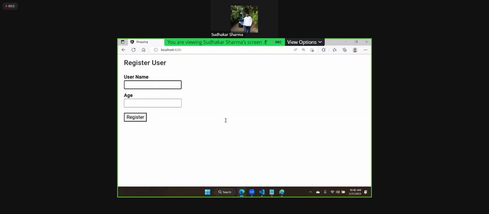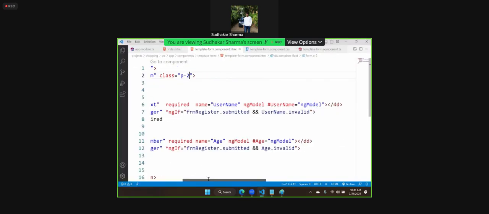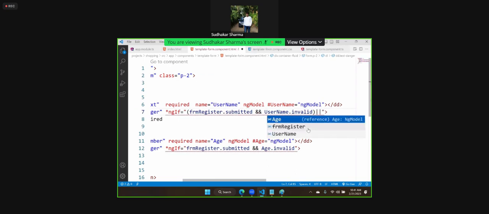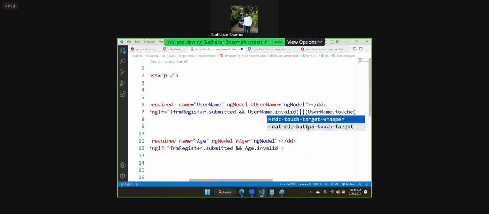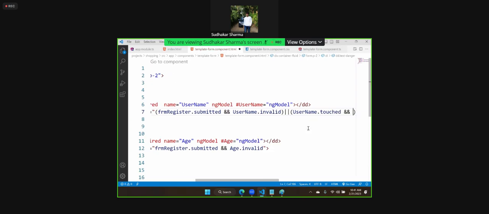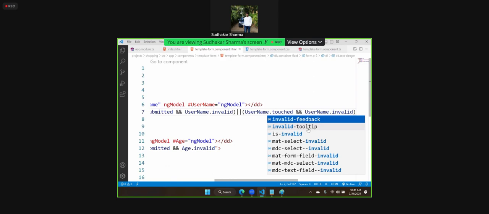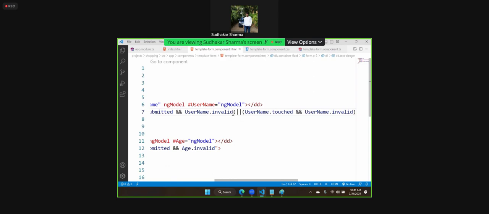That means now we have to define another logic here. I hope you know how to write the logic now. What is it? The form submitted and it is invalid. This is one condition, in parenthesis, or what is the other condition? Another condition is username dot what? Touched. Username is touched and username is invalid. Like this you can define multiple conditions we are adding.